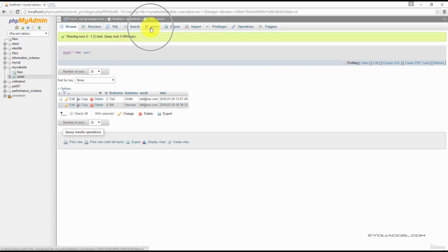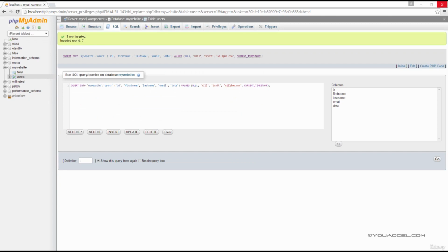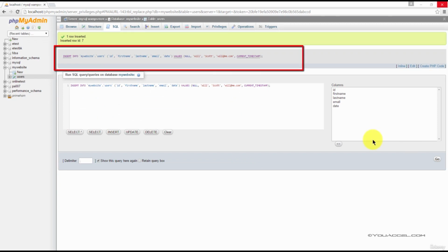Click on the Insert button to add a record. We can see that by inserting a record, another SQL statement was automatically relayed to our MySQL database. This time, it was an insert into statement.